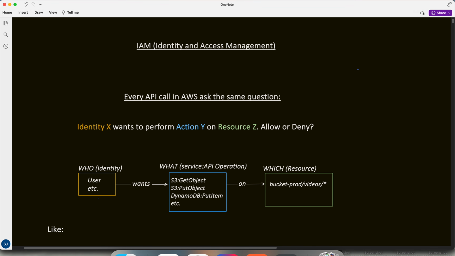So whenever we hit any API in AWS, or let's say from the UI we are accessing AWS, internally it will hit a certain API only, right? For example, you are trying to access an S3 bucket. Now when the request reaches S3, it will ask IAM, hey, this user identity X wants to perform action Y on resource Z. Should I allow or deny? So you can read it in this manner.